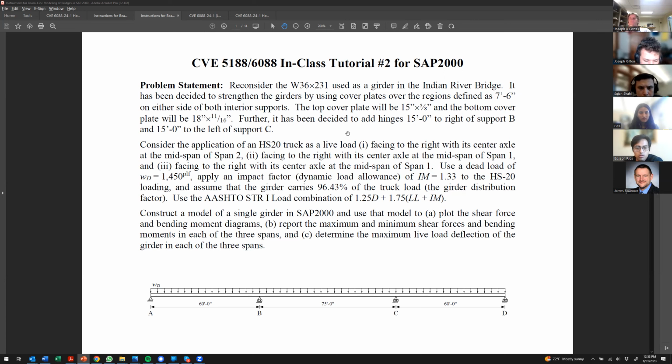Right. And then we're going to also add hinges to the girders 15 feet to the right of support B, 15 feet to the left of support C. And then finally, we're going to add a HS20 truck live load and include some load combinations. So that's the goal of today's exercise.